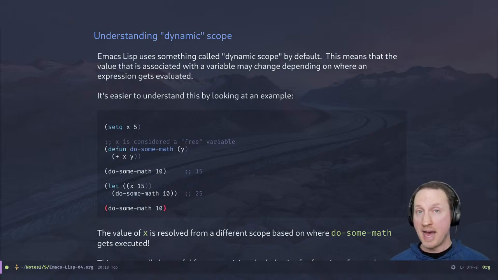JavaScript, at least in the past, used dynamic scope by default. Emacs Lisp uses it by default. Some Lisps also use it by default. But many other languages do not use dynamic scope by default. They use something called lexical scoping.